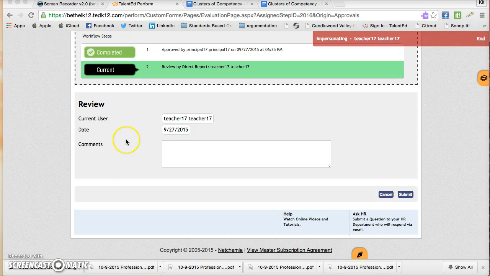Note that when asked to review a form or sign a form, evaluators and educators have the opportunity to add comments in the workflow process. These comments will stay with the documents.